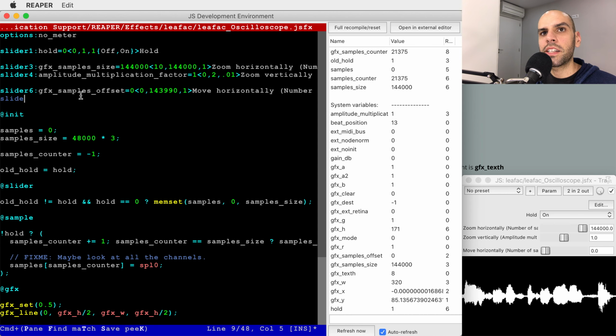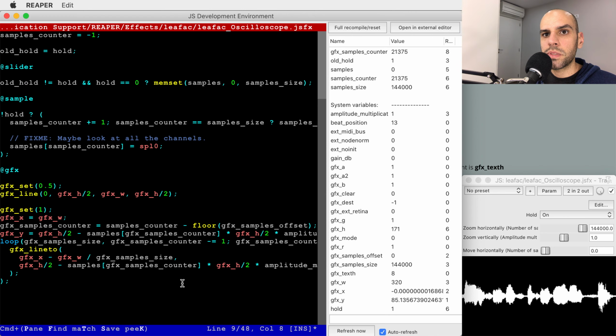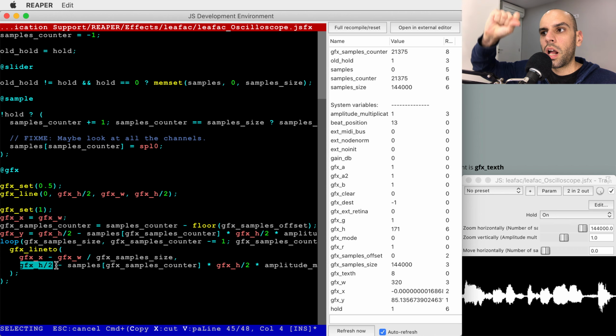So slider 7. You know, right? You only live once. So what we need to do to move this vertically is just here when I'm saying start right in the middle, and here when I'm saying start right in the middle, don't start right in the middle, start somewhere else, right?